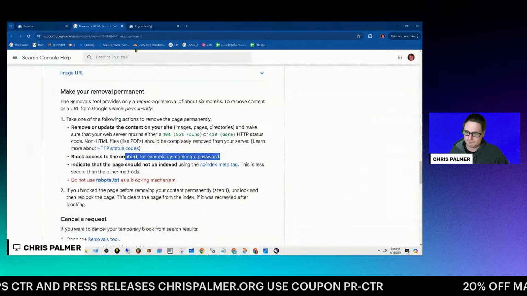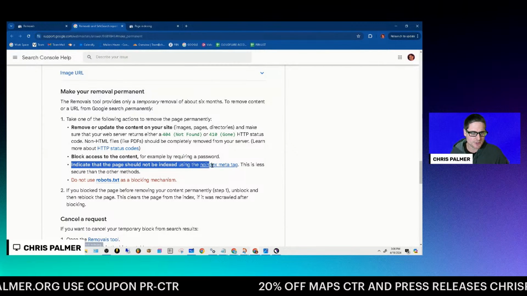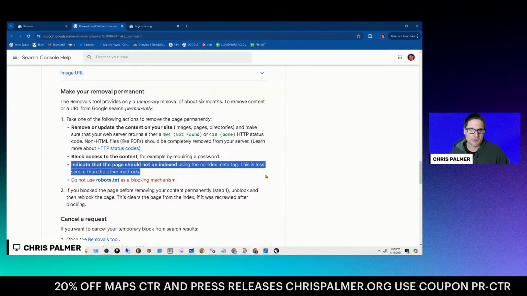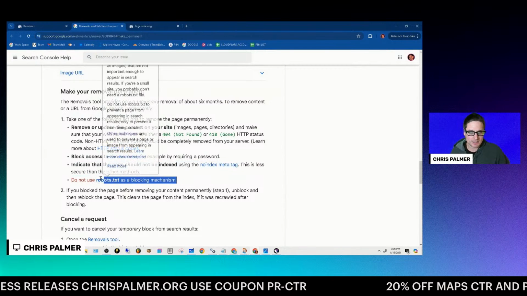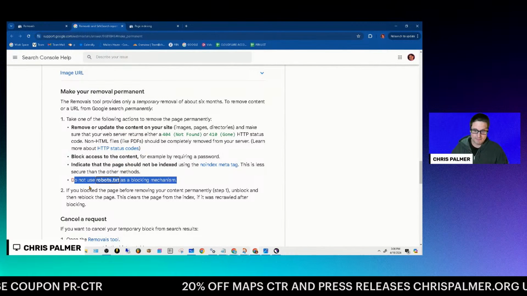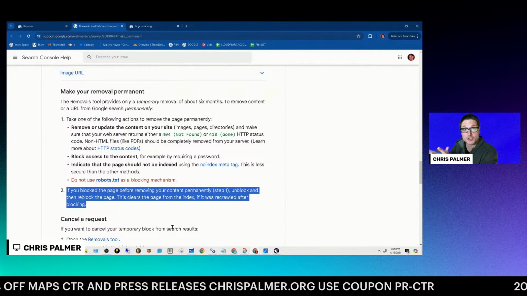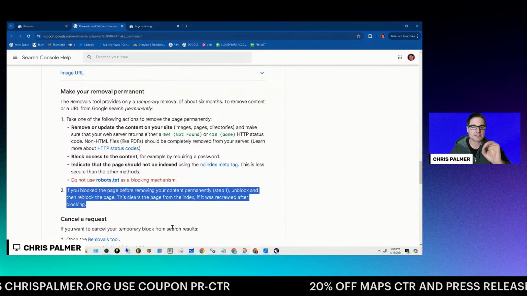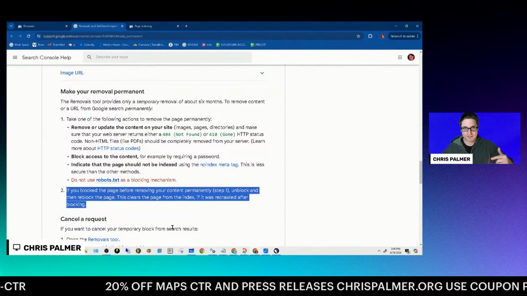And you could read that right inside of here. Indicate that the page should not be indexed using a no index meta tag. This is less secure than other robots. Do not use Robots.txt as a blocking mechanism. It's in red, but there's a caveat to this, and that's pointed out here in section 2. If you've blocked the page already using robots, before removing your content completely, unblock and then reblock it.